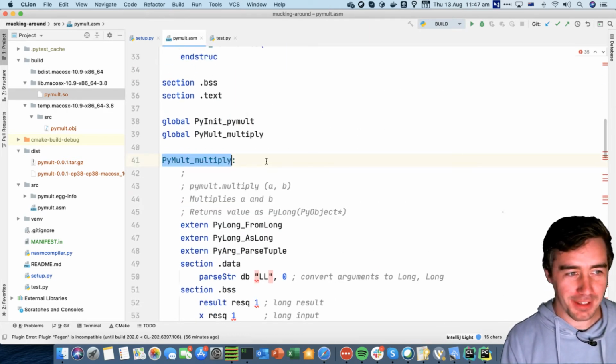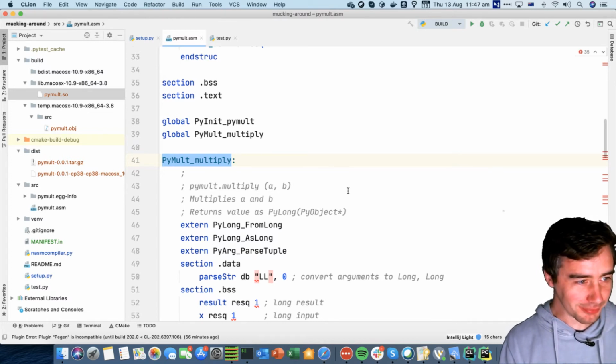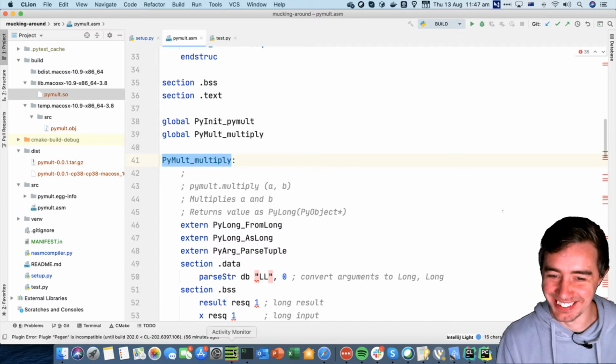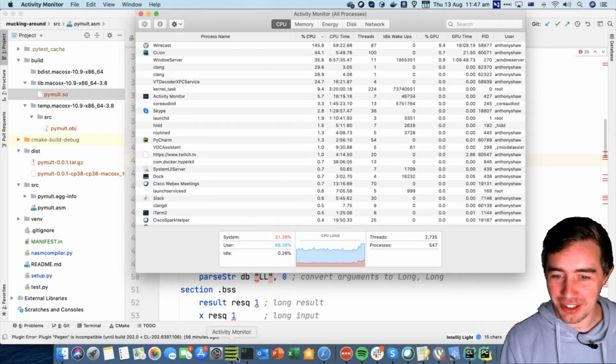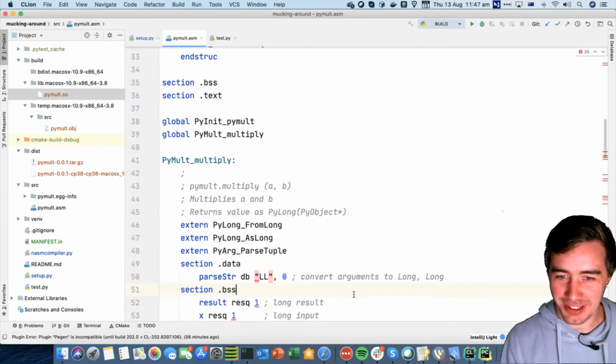Okay, so let's get to the good part. So then I wanted to make an actual function that does stuff. My stream's breaking. I said 2 cores. Oh no, configure doesn't care, does it? It just does what it likes.